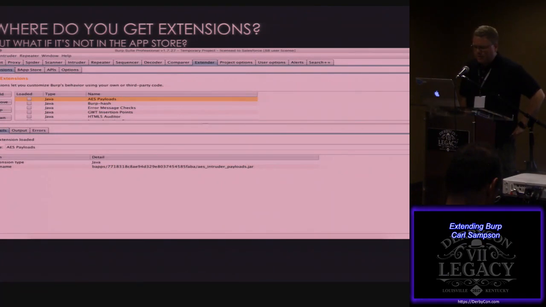Another way is to get them from somebody else, maybe from a GitHub repo, or somebody writes one and gives it to you. There's a method to load extensions that way, which is the screen we're on now. You can see some of the same ones from the other screen, but it also has the option to add, remove, change the order of them, and see the output and details from the different extensions. If you write your own extension, you can have the output and errors go here, so you can view it for information or debugging.